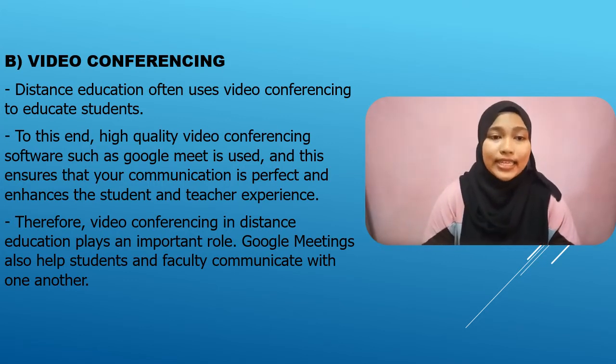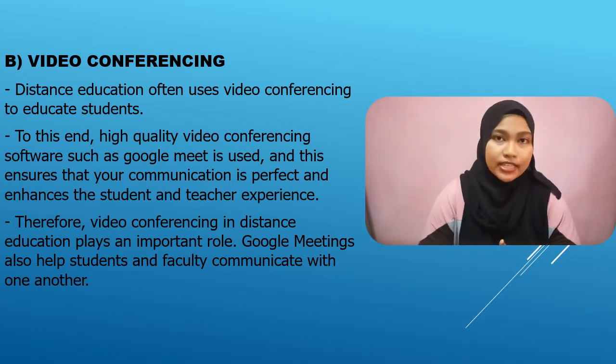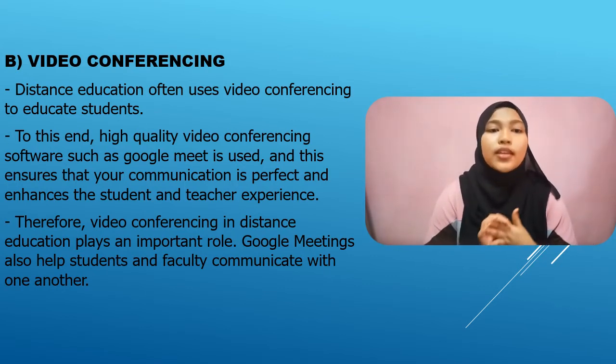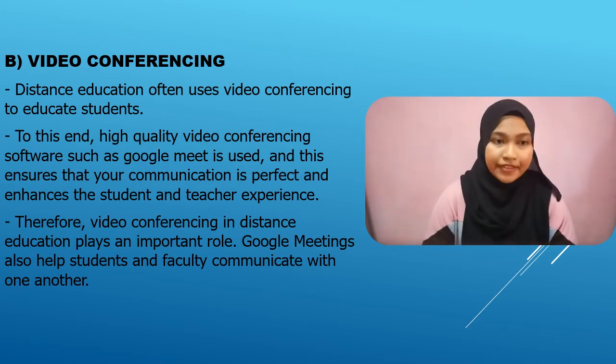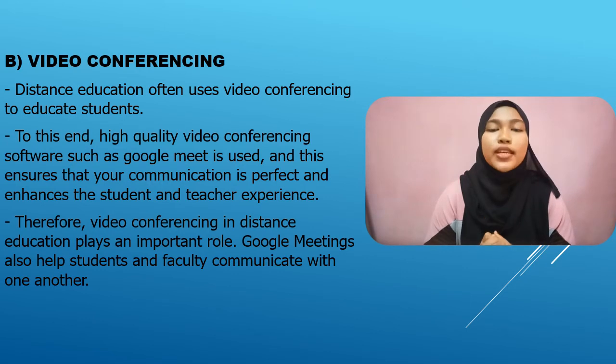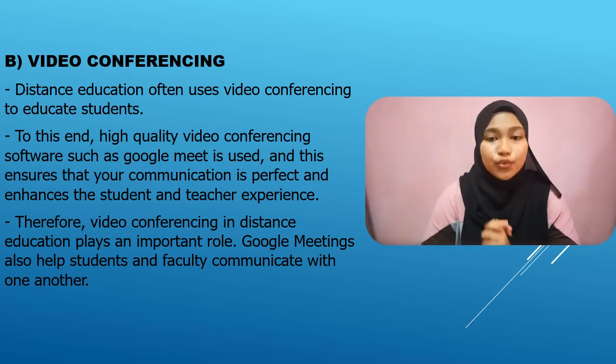To this end, high-quality video conferencing software such as Google Meet is used, and this ensures that your communication is perfect and enhances the student and teacher experience. Therefore, video conferencing in distance education plays an important role. Google Meet also helps students and faculty communicate with one another.